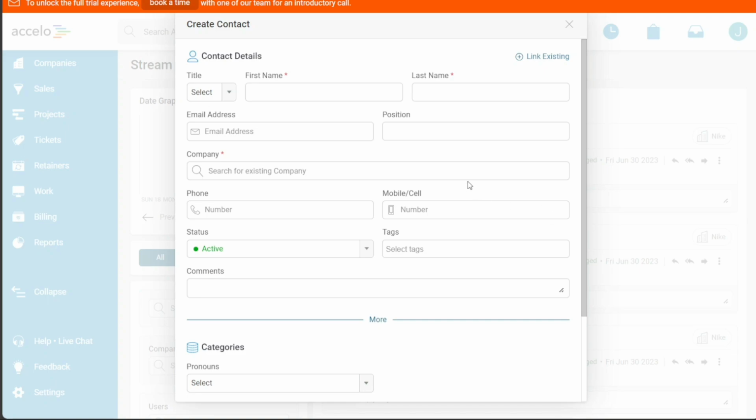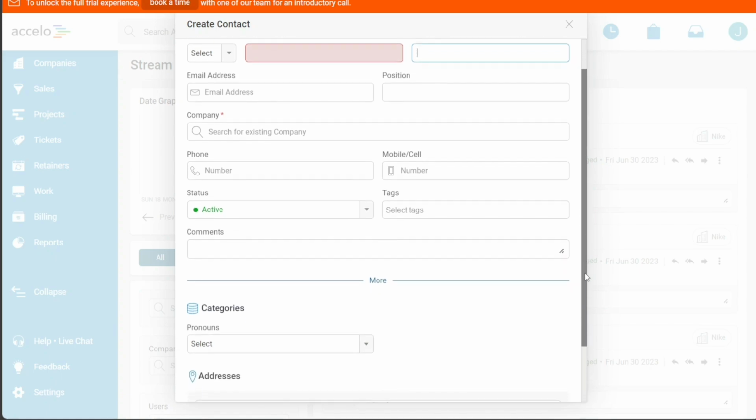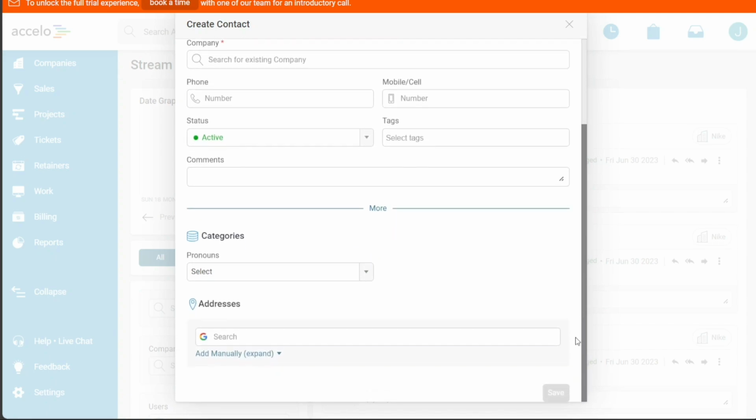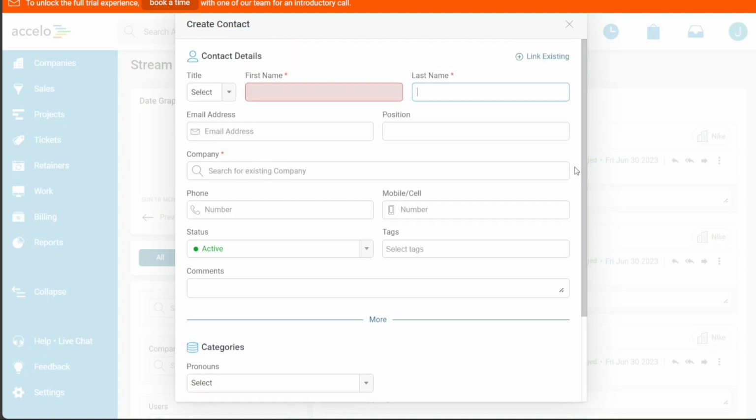This includes the contact's title, first name, last name, email address, position in their respective company, phone number, status, tags, comments, and address. Each of these fields must be filled out accurately to ensure easy and efficient retrieval of the contact's information in the future. The title, first name, and last name fields are pretty self-explanatory. The email address is important for electronic communication, while the contact's position and company provide contextual information about their professional background.